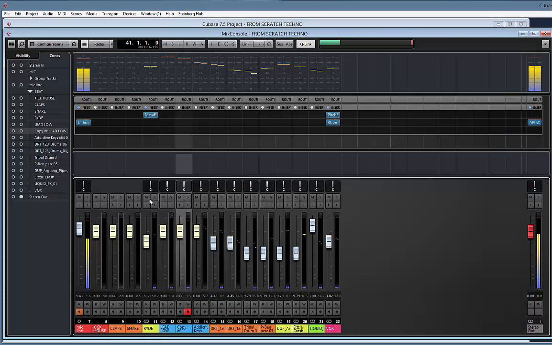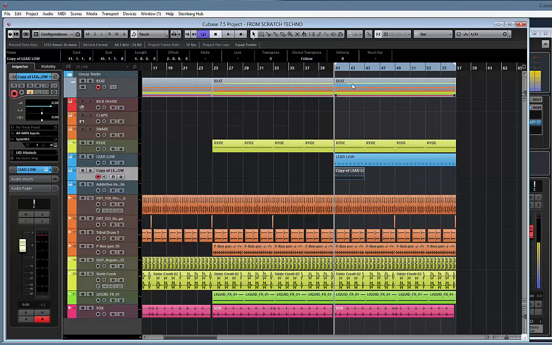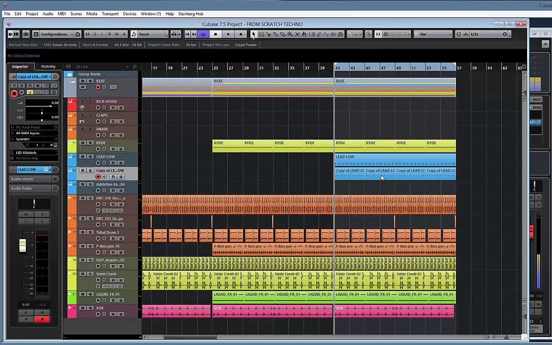Raise the volume up on the mic. Check 1, 2. There you go. Much better. Sorry, guys. Duplicate that and glue it together. This is gonna be the buildup lead.